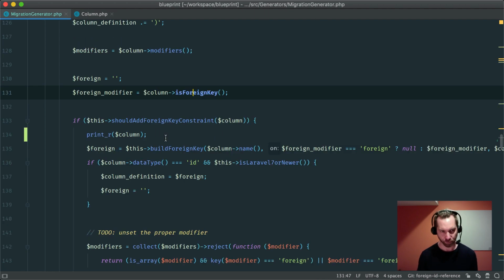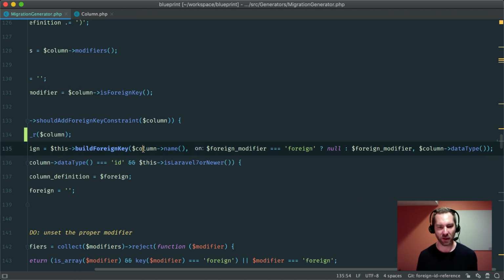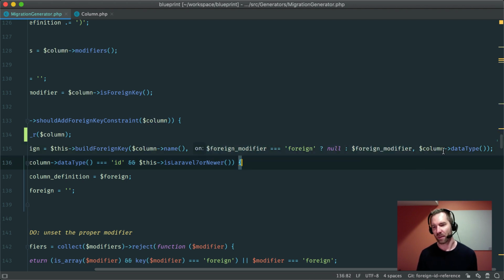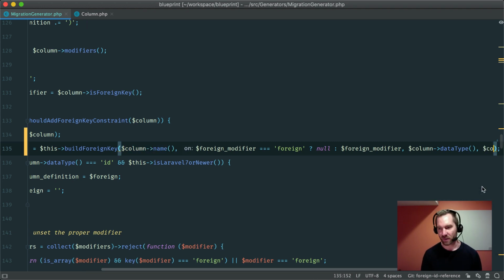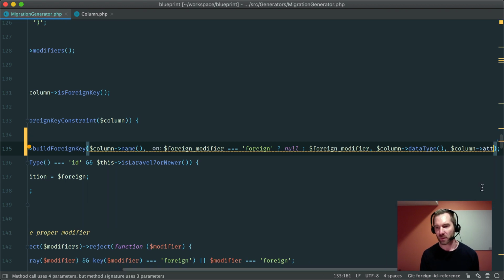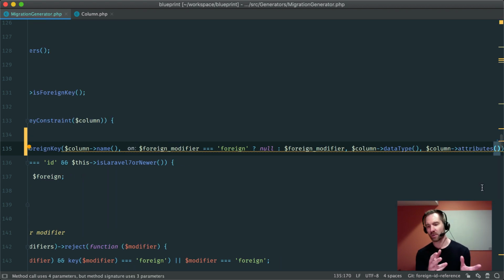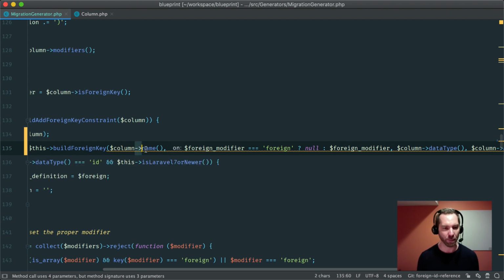So what I want to do is leave all that alone, but change build foreign key to basically take the column and then the foreign modifier. Because look at this, I'm already passing in column data type, I'm already passing in column name. It's going to seem a little bit silly now to suddenly pass in column attributes. When you start to do something like this, you have a long set of method parameters. This is a smell, talked about in Martin Fowler's refactoring. And the refactor to do here is to preserve the whole object as the parameter, pass the whole object in. So let's change this.